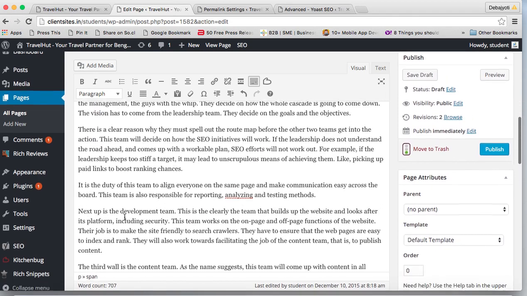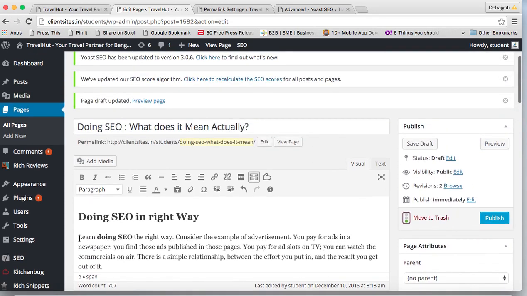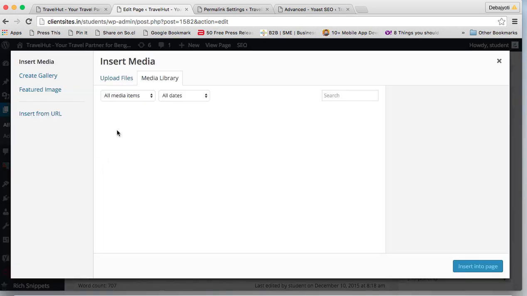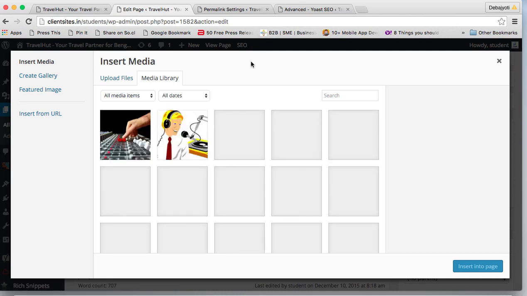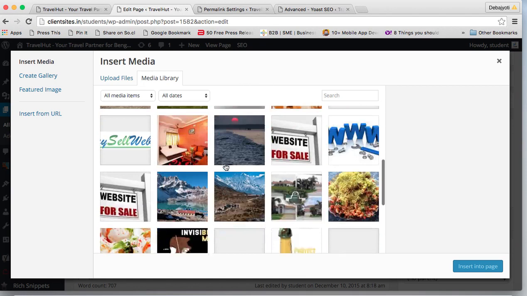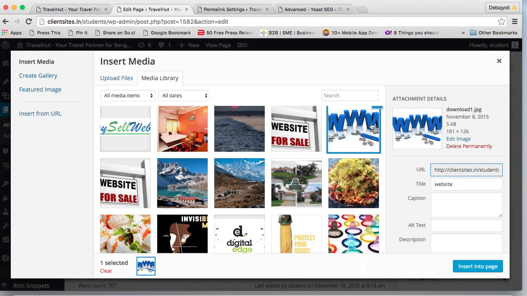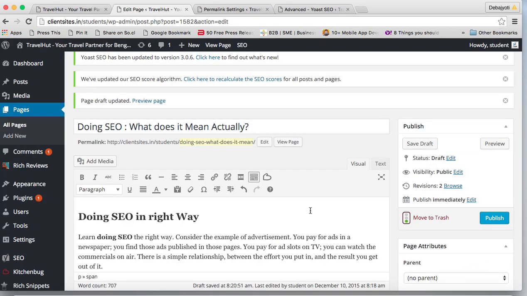Now we would keep it with one image. So we add one media over here. We select one image for SEO. Say we select this image. The title is "doing SEO," and for the alt tag we would write "doing SEO" hyphen, then the picture name. So this is my focus keyword, then hyphen, then the image name. We keep it as left-aligned media file and insert it into the page.